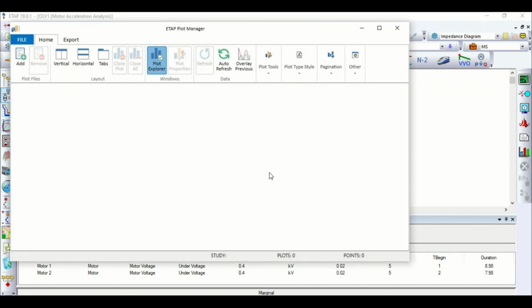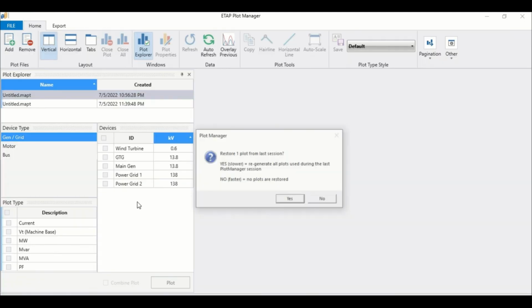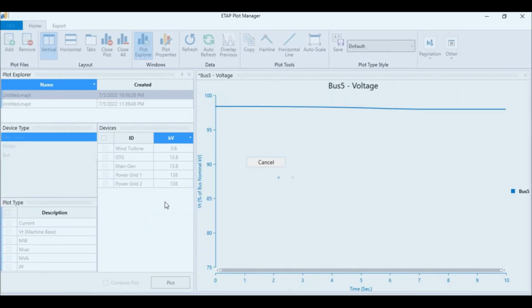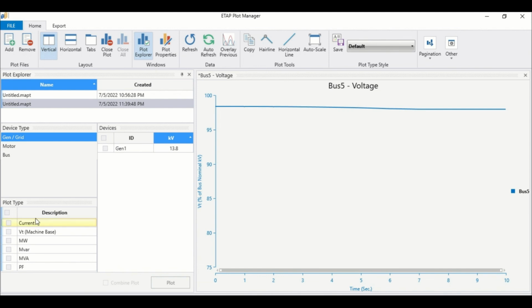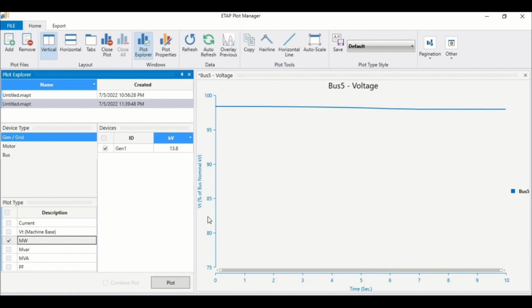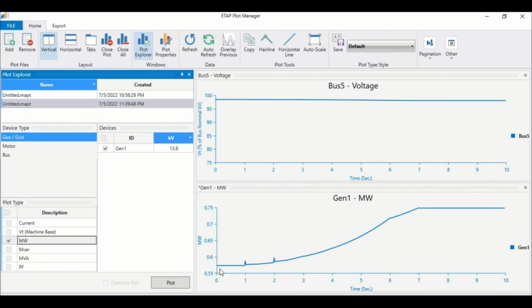We can check the results in motor acceleration plot. As per the results, as you see, there is no that much changes during motor acceleration study with variable frequency driver. And also we can check the generator, and generator is generating within its installed capacity.